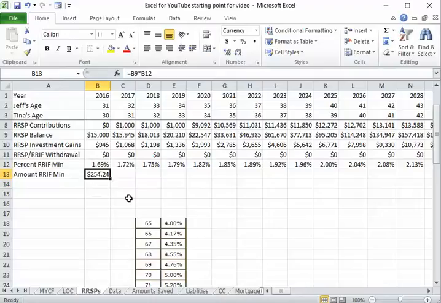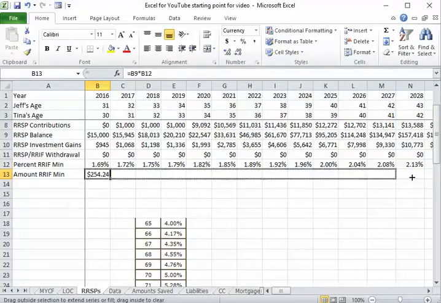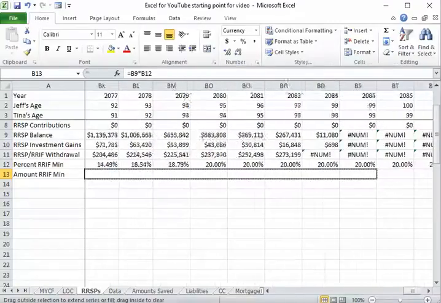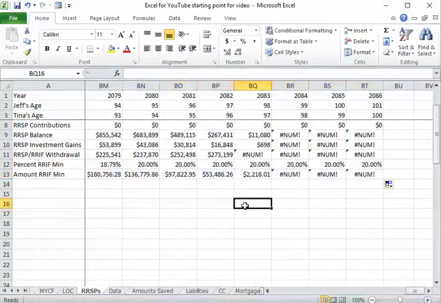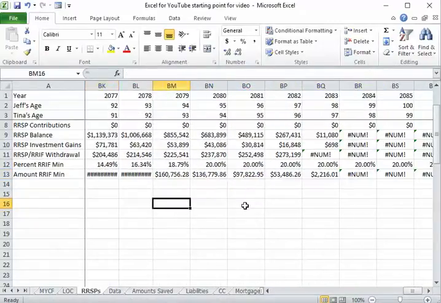And if Jeff RRIF'd at age 31, that would be his RRIF minimum that year, $254.24. And we just copy that all the way across. Now, I can see what his RRIF minimums are in each given year. So 214, oh sorry, that would be nine times the 11, yeah, we're good.